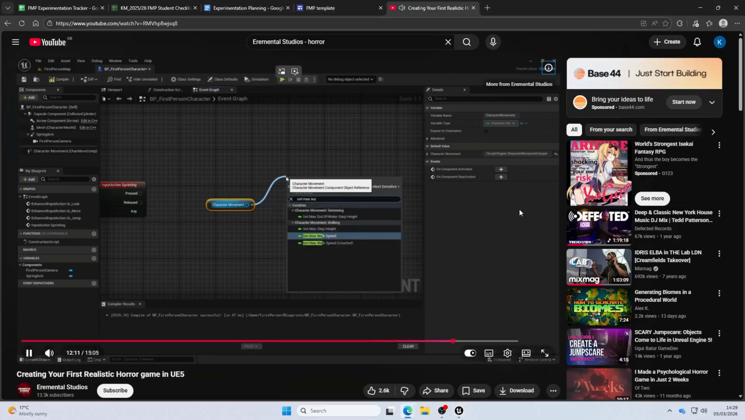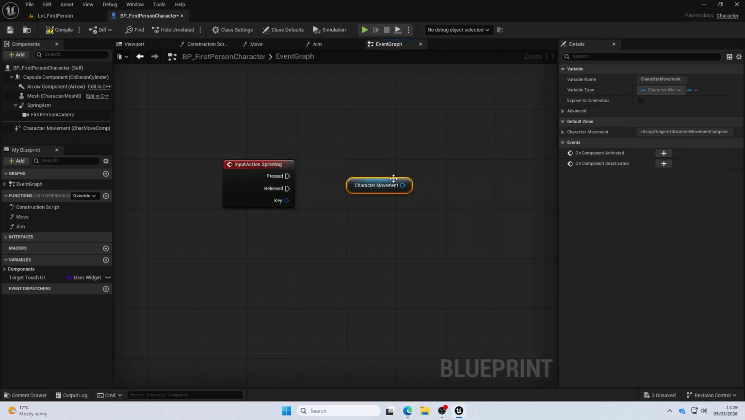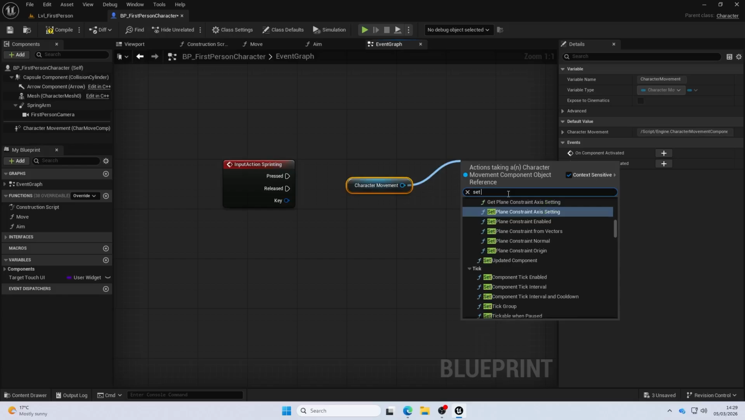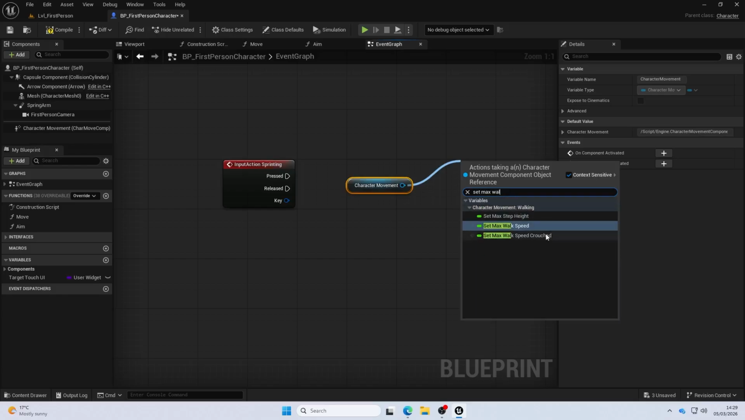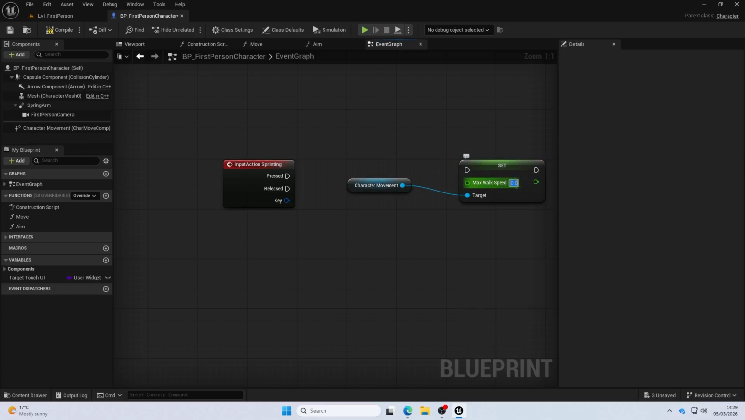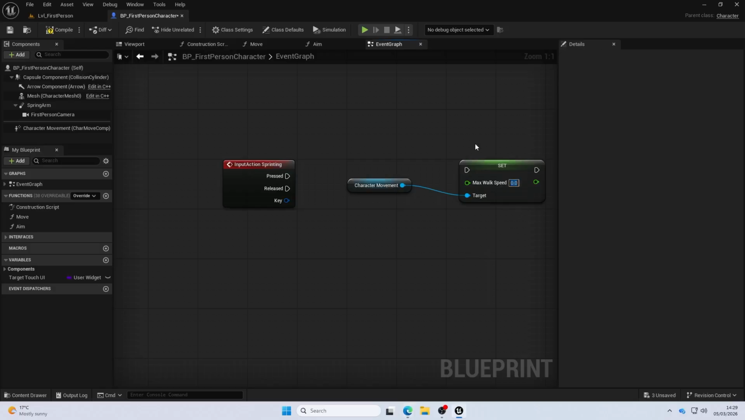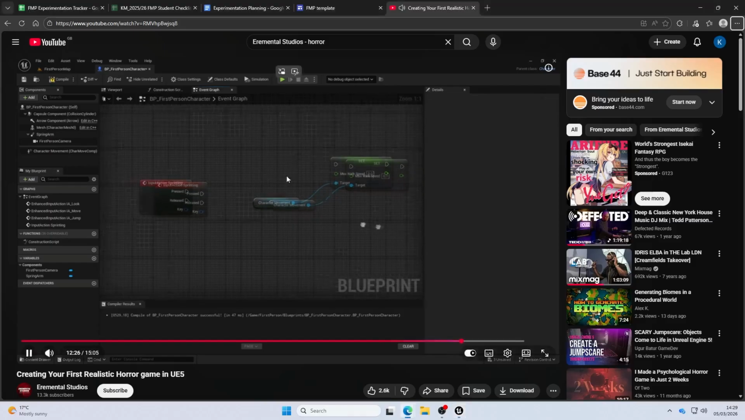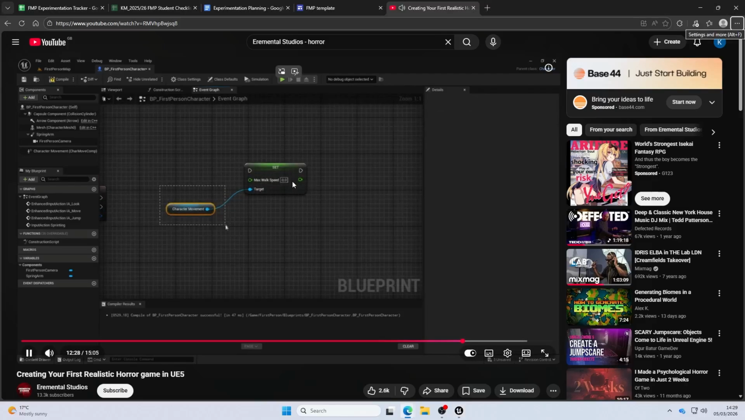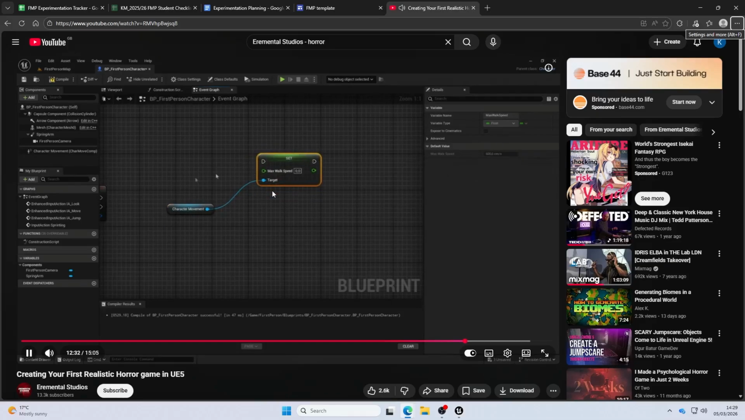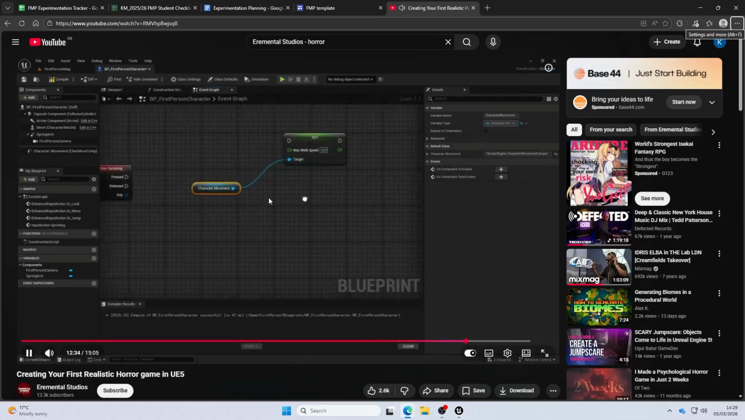max walk speed, and you can see that the max walk speed is right here in the character movement. So we are dynamically changing this value when we are sprinting, and that's why we need a reference to the character movement, so it actually knows what to change in the movement aspect.